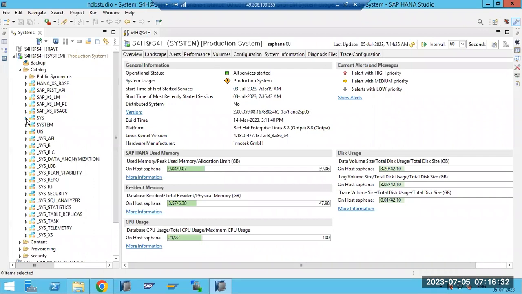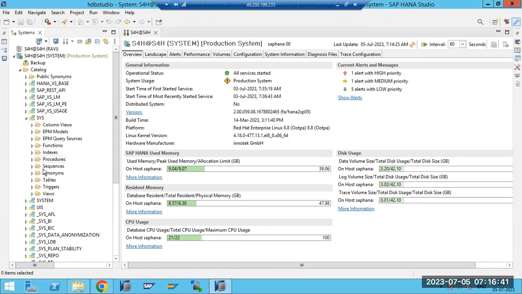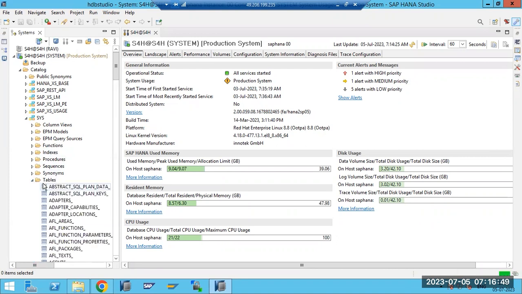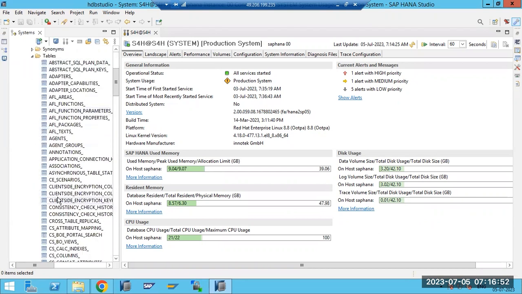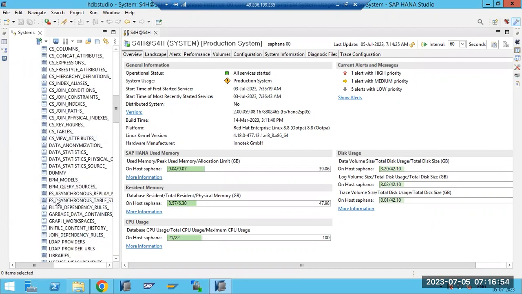A group of tables, a collection of tables, are available under one schema. You can see these are the indexes and functions. These are not related to us, but you can see the tables here. So tables are available here. See here the number of tables. These are all the tables.